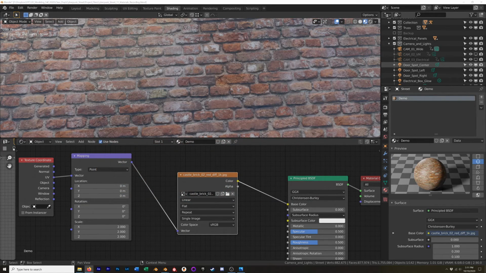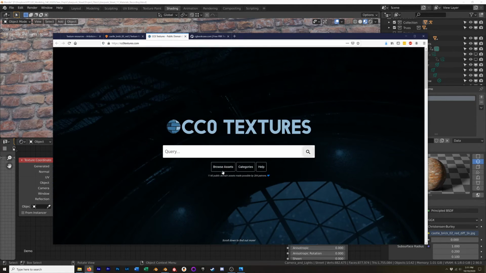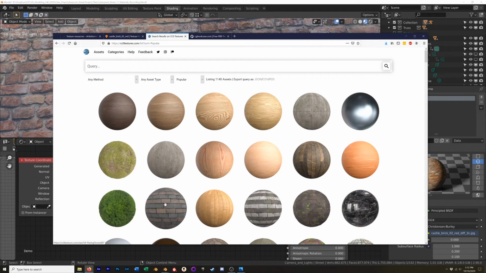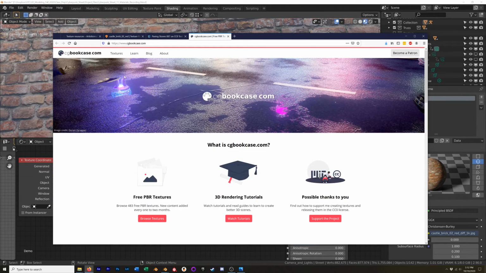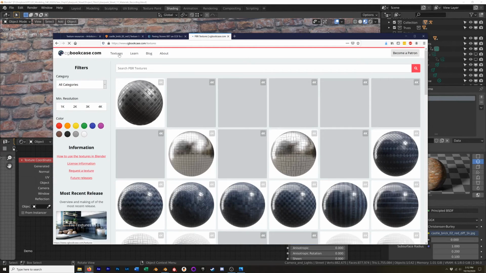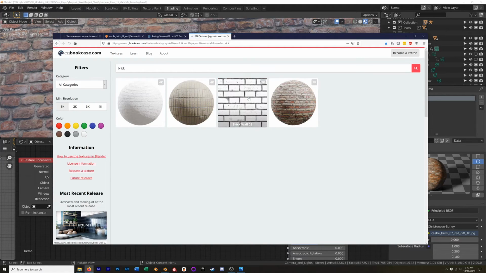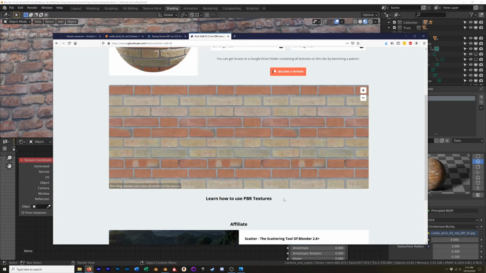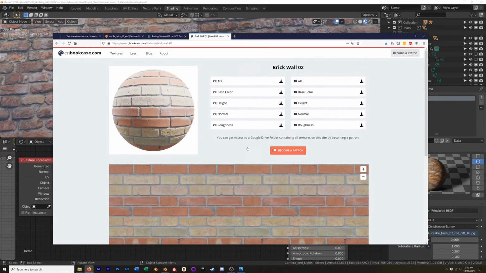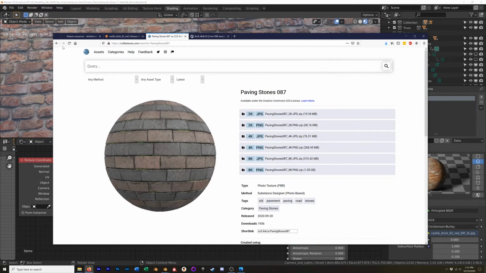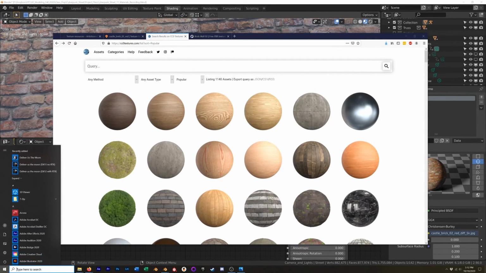So what might be a better option is, let's see, if we go to CC0 Textures, I believe has a good one. It's not really a brick. I'll go to CG Bookcase. Here we can just go to Textures, and we can search for brick. And let's see if we've got something here. Okay, so here is our color map with very minimal, I guess there's still a little bit, but it's pretty minimal lighting information involved. And I think CC0 Textures had a really good example of this.